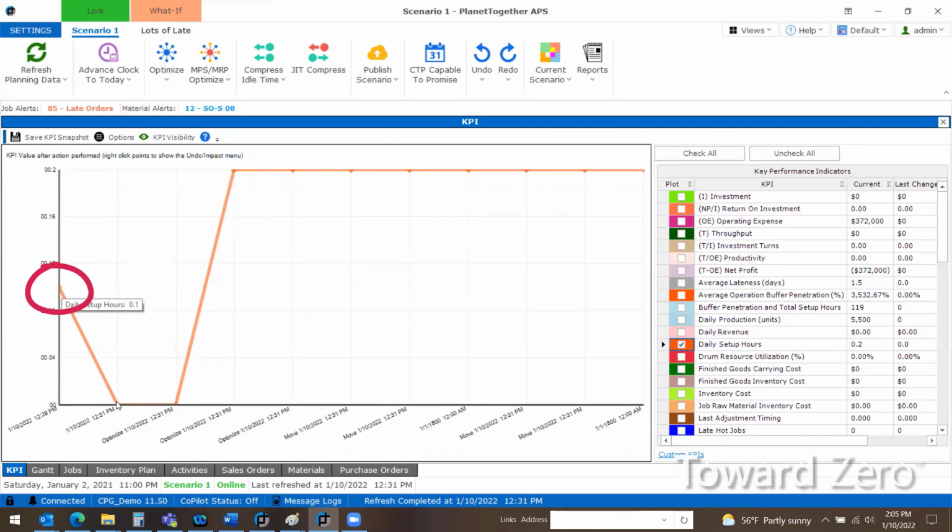By hovering over the points, I can see the changes based on the schedule as it exists. KPIs will follow changes on the schedule for the scenario as it is determined. It assumes that the schedule is followed 100%.